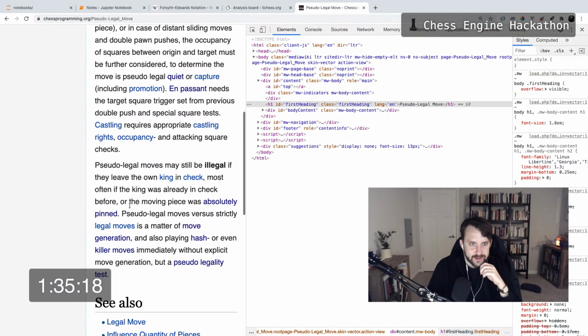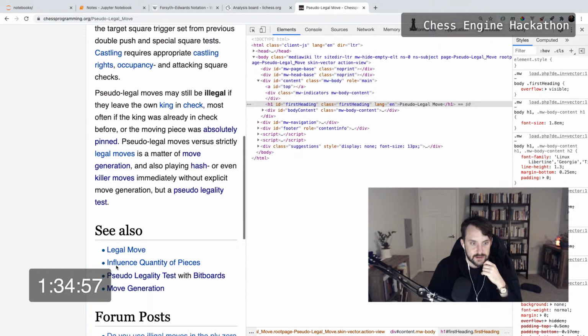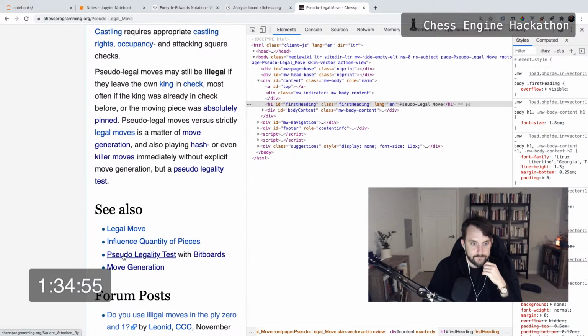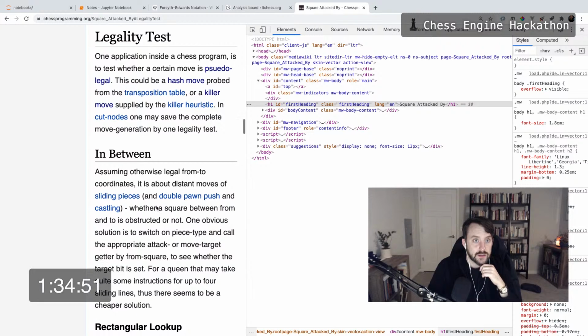Pseudo-legal moves may still be illegal if they leave the owned king in check. Most often the king was already in check before, or the moving piece was absolutely pinned. So we just looked at a pin. Pseudo-legal moves versus strictly legal moves is a matter of move generation and also playing hash or even killer moves immediately without explicit move generation. Pseudo-legality test with bitboards.